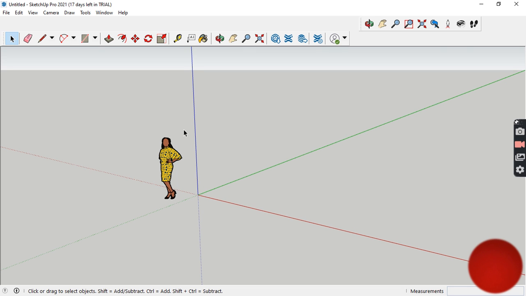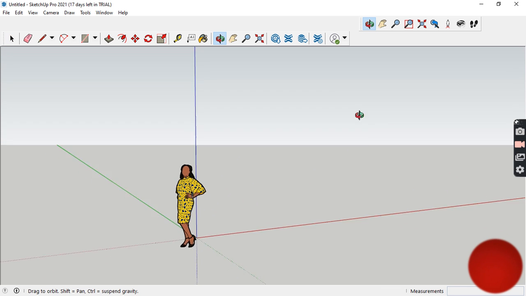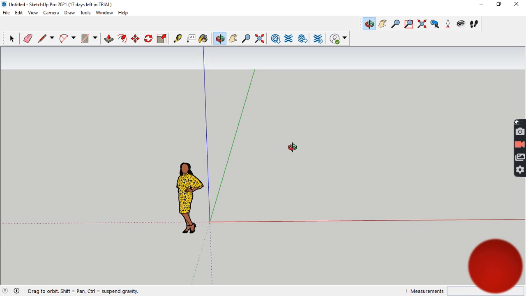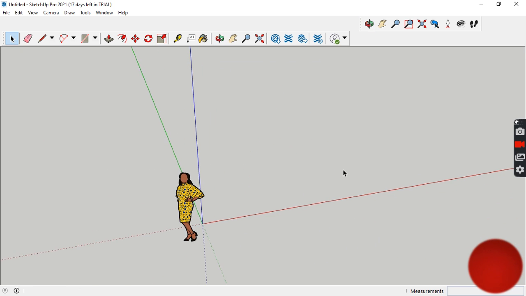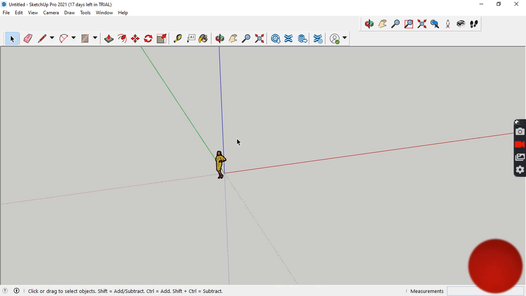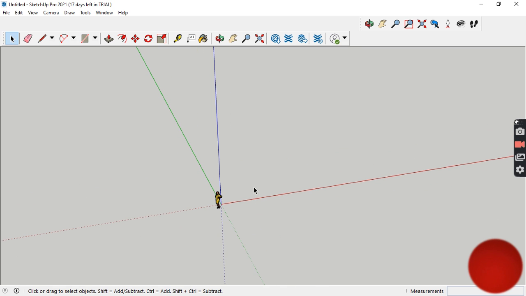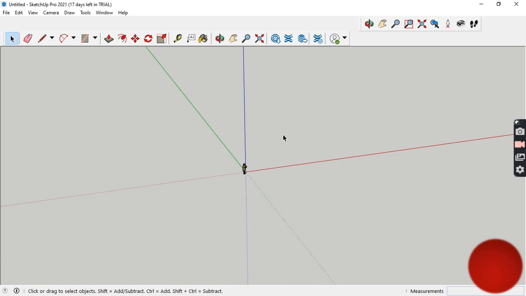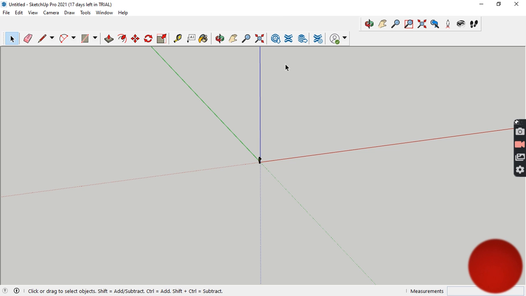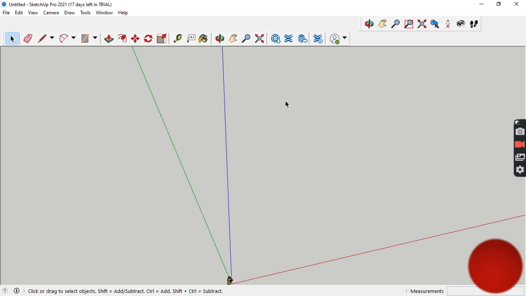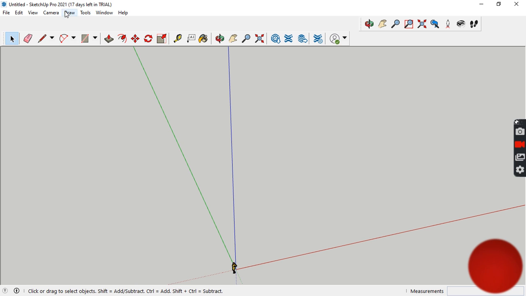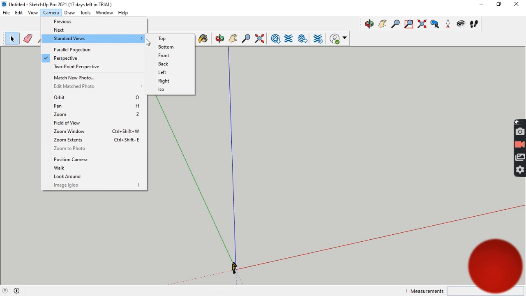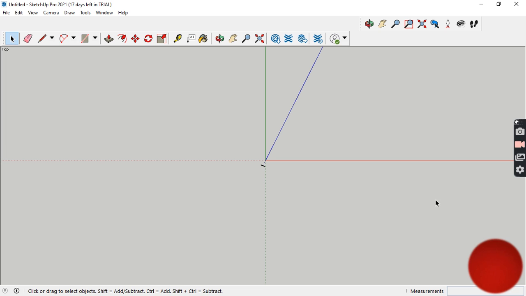Now to rotate, you're going to hold the mouse wheel on a PC and do this. Very annoying, especially if you need to zoom in and zoom out. If you have a bit over here, you have to zoom out, then put your cursor over there and zoom in. Very annoying. So the first thing we want to do is go camera, standard view, top. That way we've got this view.